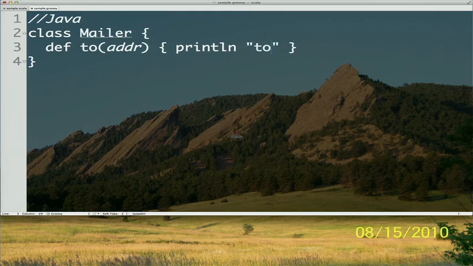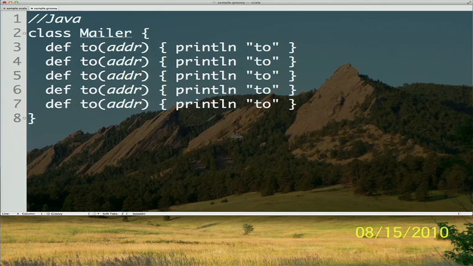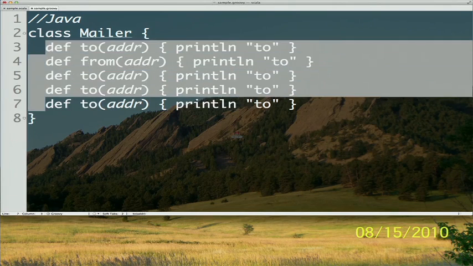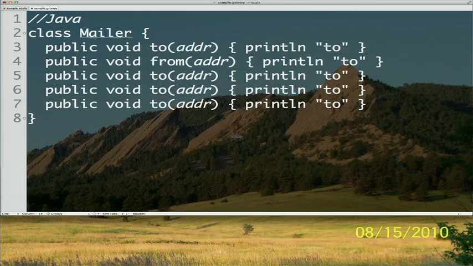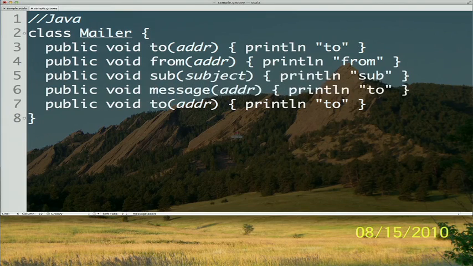So I'm going to say to, and I'm going to also have a from, a subject, a body, and a send. So this is going to be a from, and if this was really Java, I would say public void. So what I have here is a from, and I'm going to say subject. And this is going to be some subject I want to put. And then, of course, I want to say this is going to be a message. Let's put the body of the message right here, and this is going to be the message.